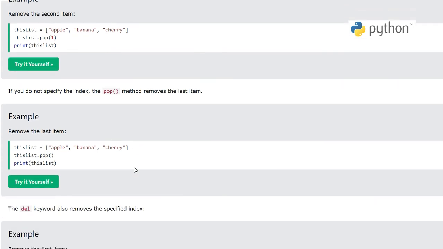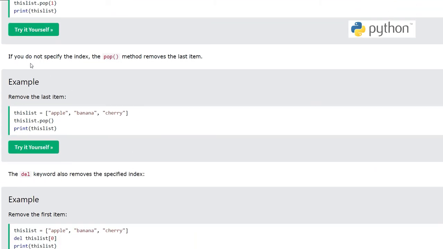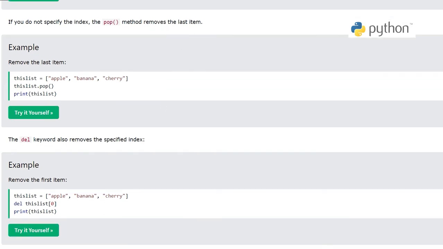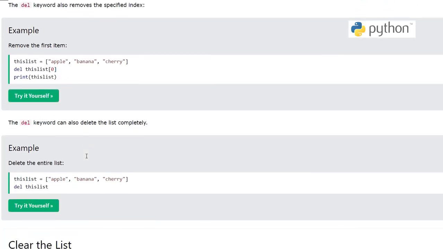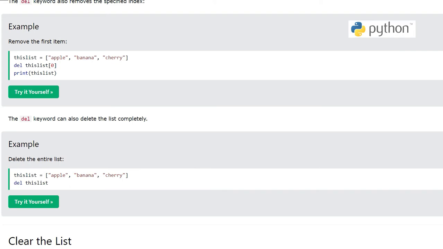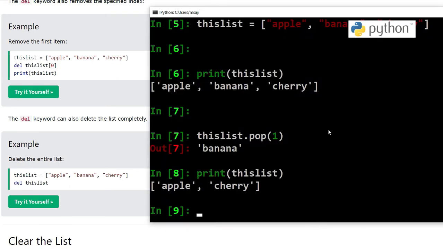If you do not specify the index, the pop method removes the last item. And the del keyword also removes the specified index. We can use the del keyword as well to remove a specified item. So let's try the del method.